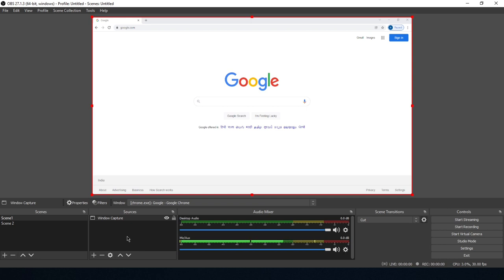Hi friend, in this video we will see the scene transition feature of OBS. We will see what scene transition is, what it is used for, and how to use this.